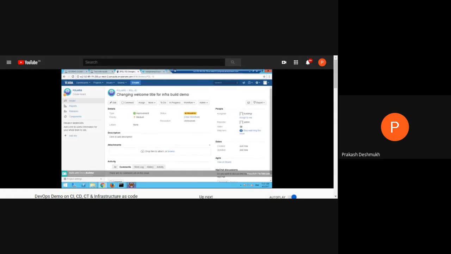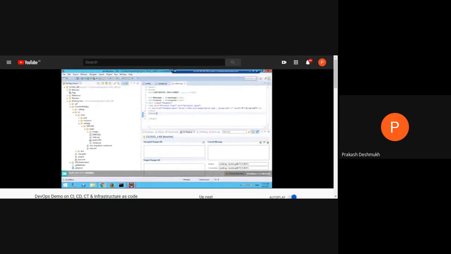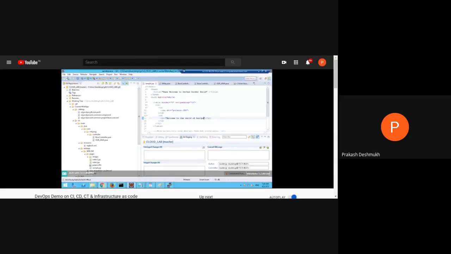I'll go into the IDE. So now we are in the Eclipse IDE. As I told you, I'll just make the changes to this welcome title. I'll give it as hyphen infra demo, and save these changes.